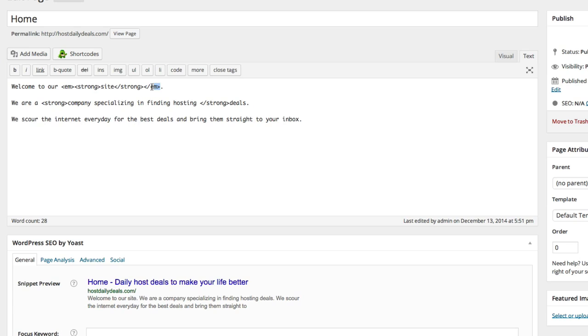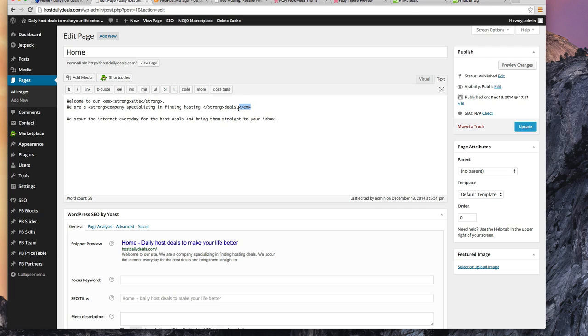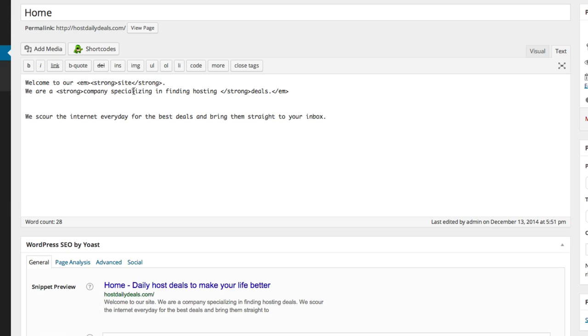So likewise, if I took this emphasis tag and put the closing tag there, let's see what will happen. The computer comes and says, okay, welcome to our, and it sees the opening tag for italics, so it knows everything following this tag has to be in italics. And then it sees the bold tag, and says everything has to be in bold as well, and it's all additive, so it's bold and italic.